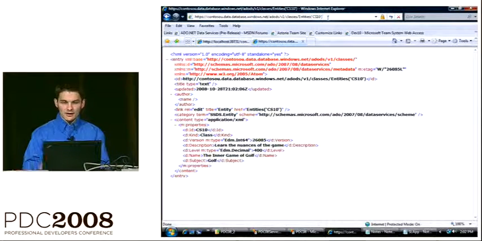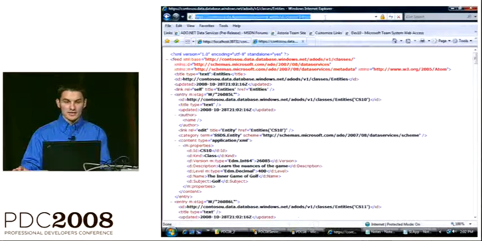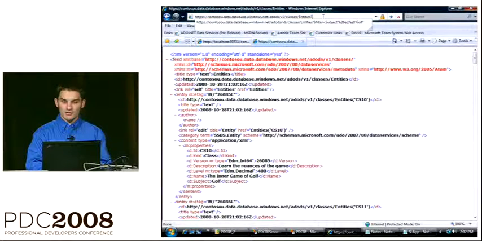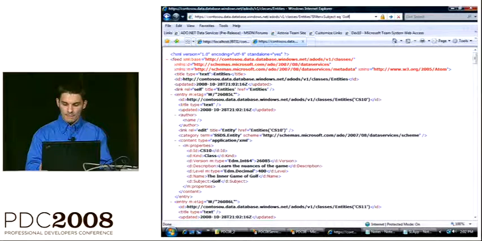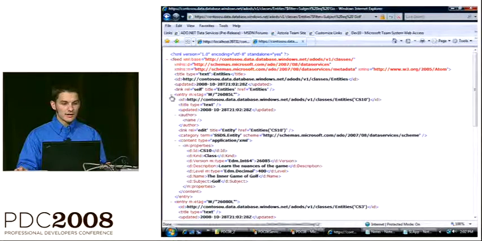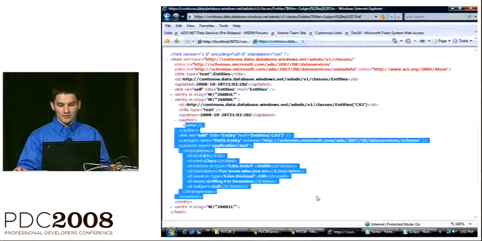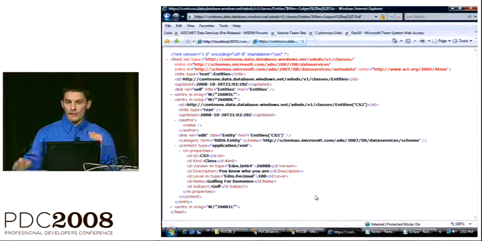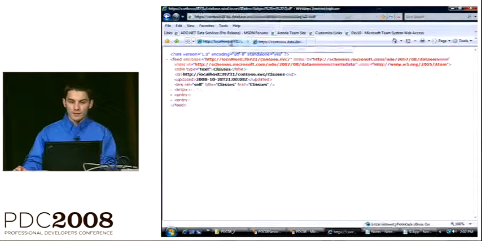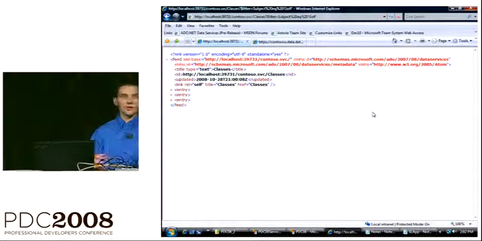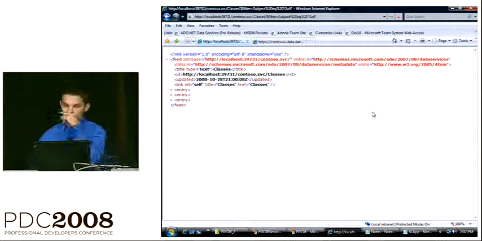And so if we roll back, the same way we filtered our on-premise service, I can filter my service in the cloud by saying $filter equals subject is equal to golf. There we go. So now we're looking again at a set, a smaller set. There were 3 before, 3 here, because we're working with the same data set. And we're working with a set of classes.